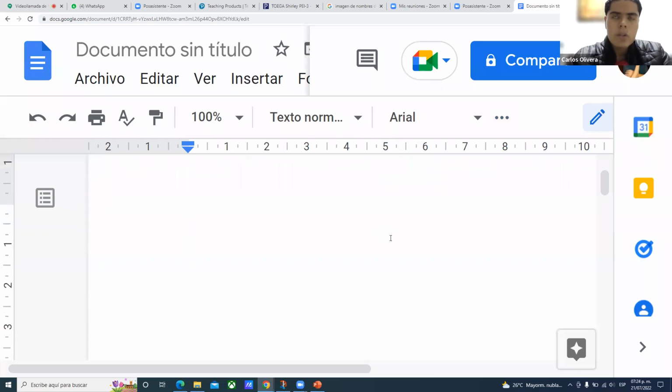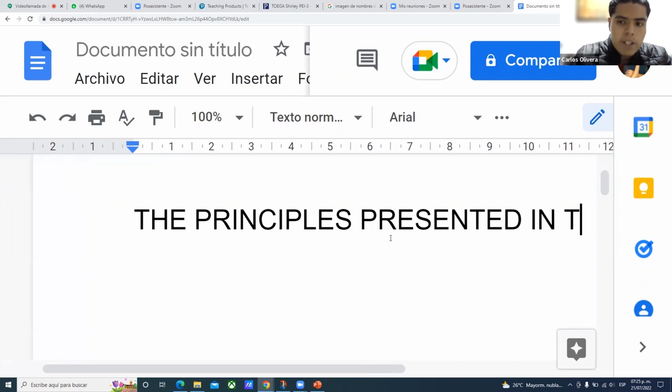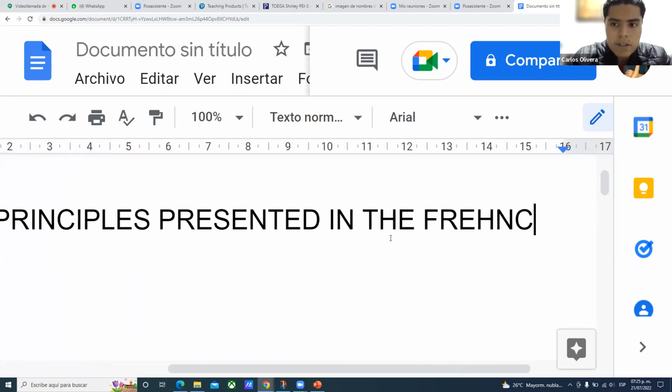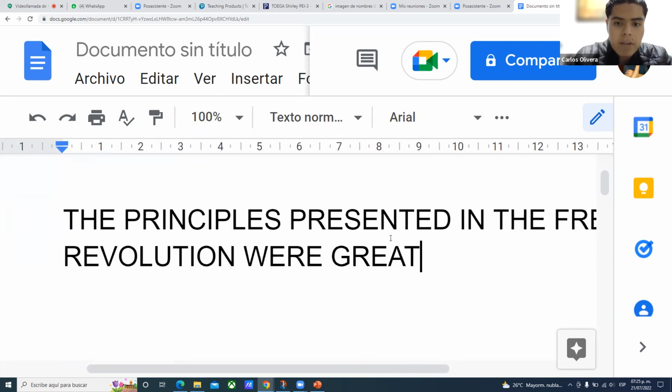let's say that you're describing, I don't know, the French Revolution. How could you say that the ideals that were implemented in the French Revolution were great? Or that those new topics and new worldviews and new concepts were very good? How could you say that? You could say something like, the principles presented in the French Revolution were great. You could say something like that, right?